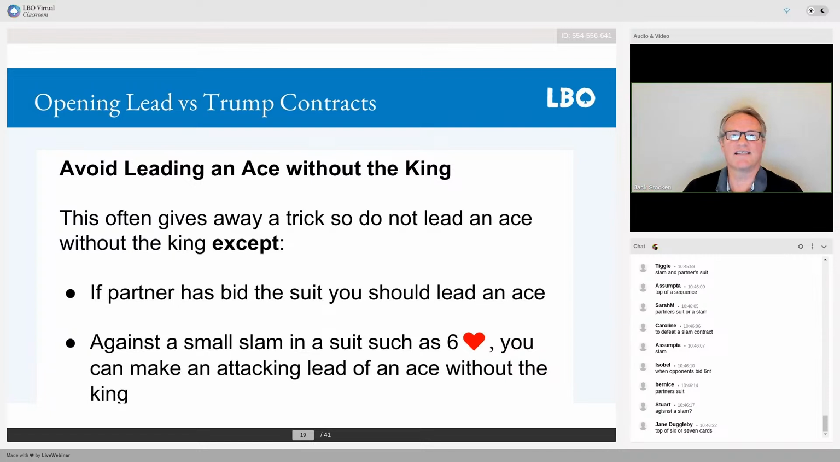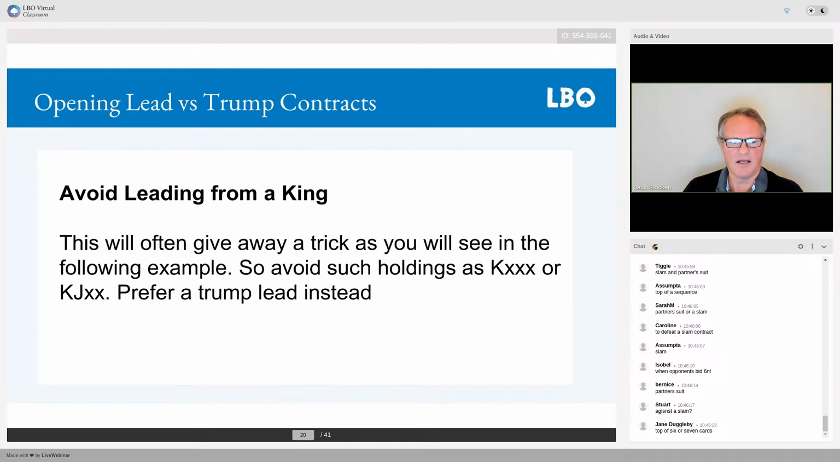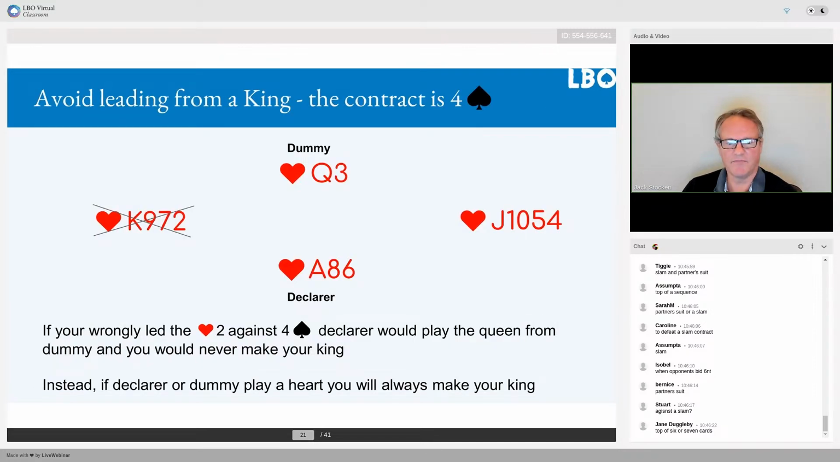And of course, singleton ace kind of goes without saying. That's a good lead. Avoid leading from a king. I've told you about that earlier in trumps. Fine in no trumps, but often gives a trick away. Never lead away from this. Try not to lead from a king.